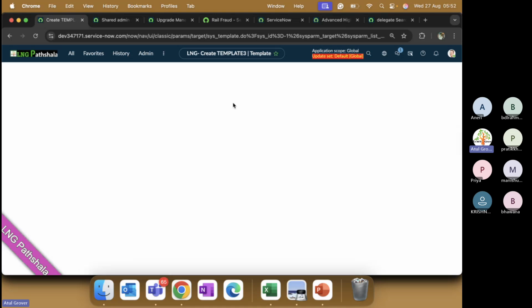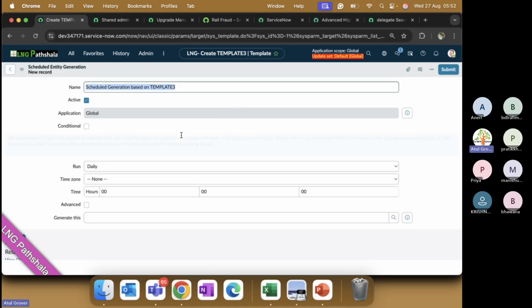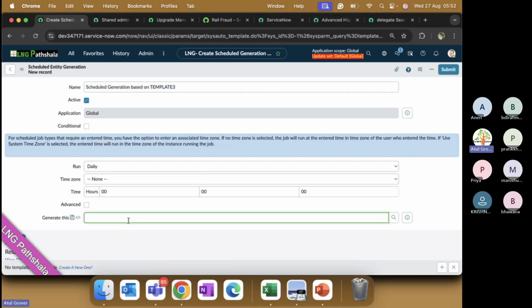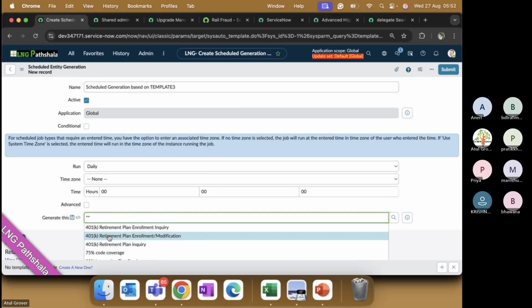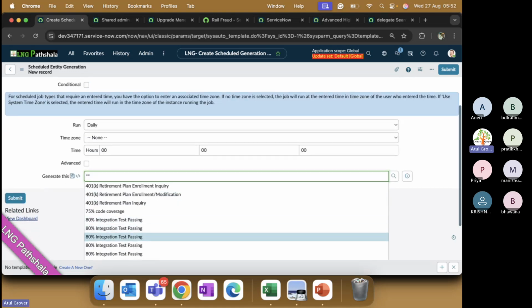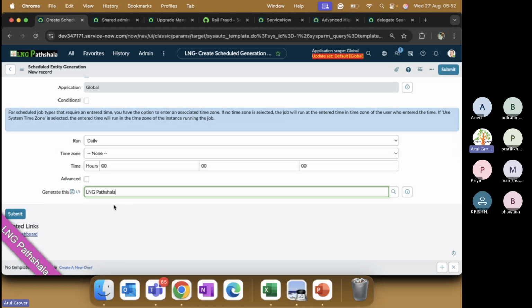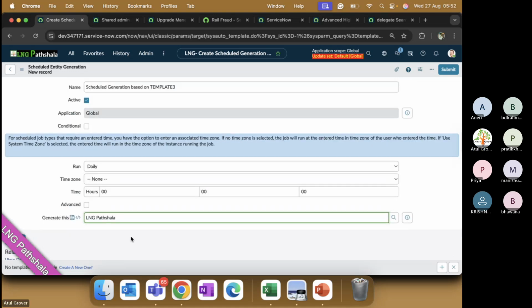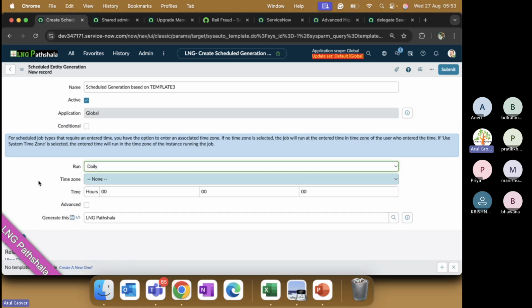And you can schedule as well that I want this template to run on a particular date and generate a record by using this program. So I can say LNG Pathshala, run daily and generate a record for me. My work is finished. What else do I need? Okay, clear.